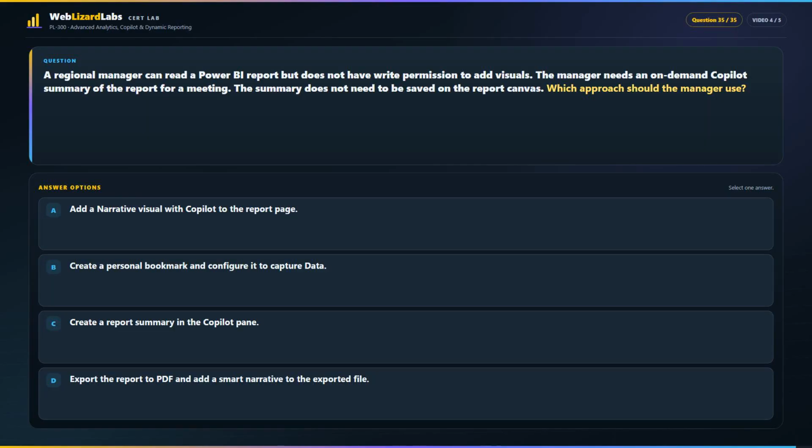Question 35. A regional manager can read a Power BI report but does not have write permission to add visuals. The manager needs an on-demand Copilot summary of the report for a meeting. The summary does not need to be saved on the report canvas. Which approach should the manager use? Answer choices. A. Add a narrative visual with Copilot to the report page. B. Create a personal bookmark and configure it to capture data. C. Create a report summary in the Copilot pane. D. Export the report to PDF and add a smart narrative to the exported file.